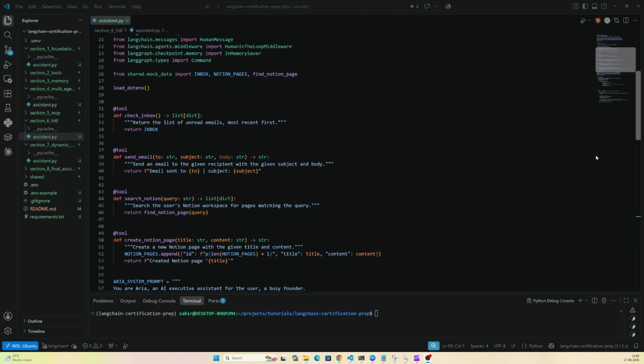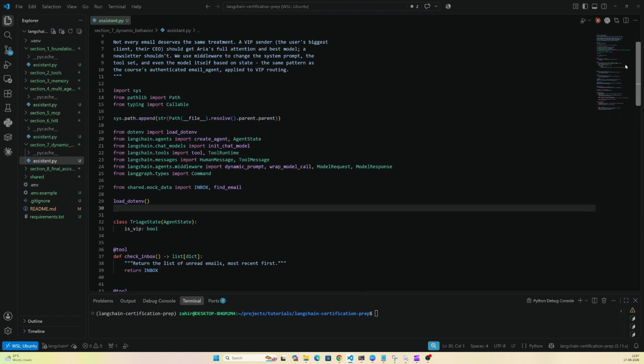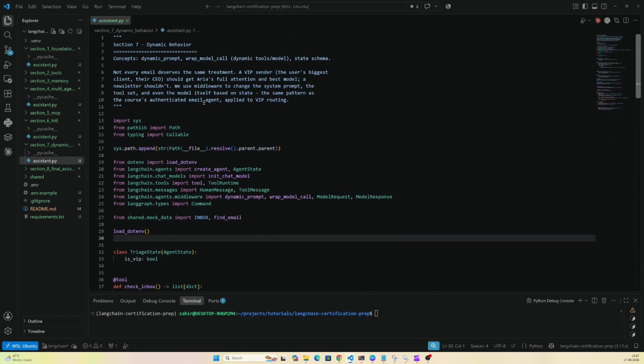For example, when reading a newsletter, I don't want it to spend a lot of tokens. I want it to understand that if it is a newsletter, it can use a weaker model or a cheaper model, right? So how can we establish that? There are a couple of ways you could do that, and this is what we'll be learning in section 7. Section 7 essentially talks about a few concepts used in LangChain, that is the dynamic prompt, the wrap model call, and state schema. We'll start with the state schema.